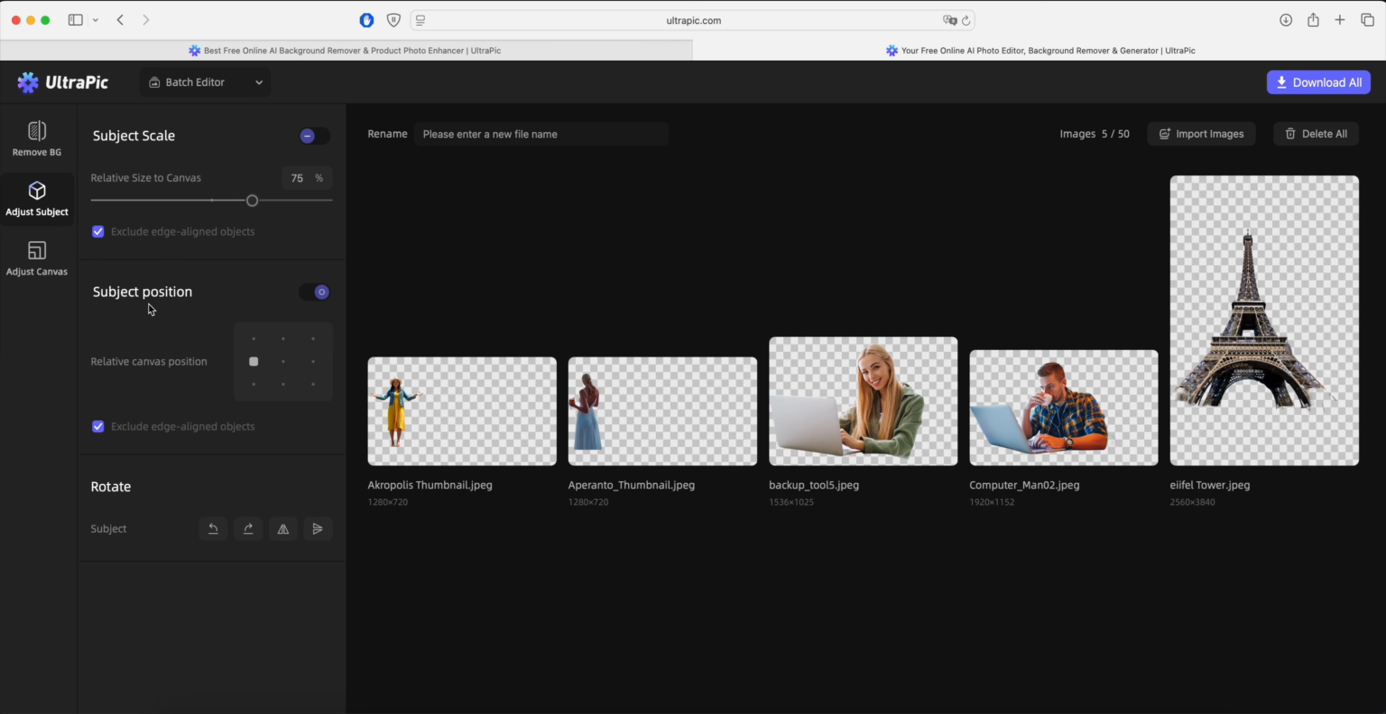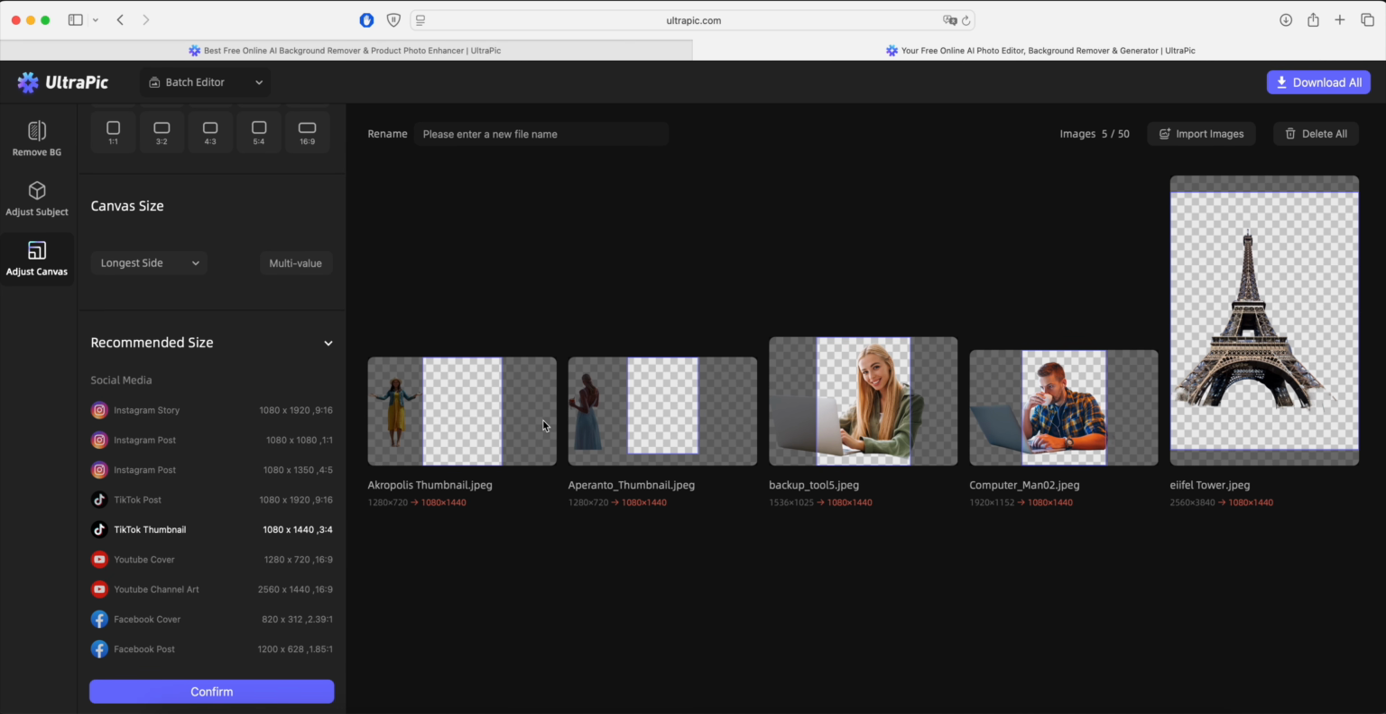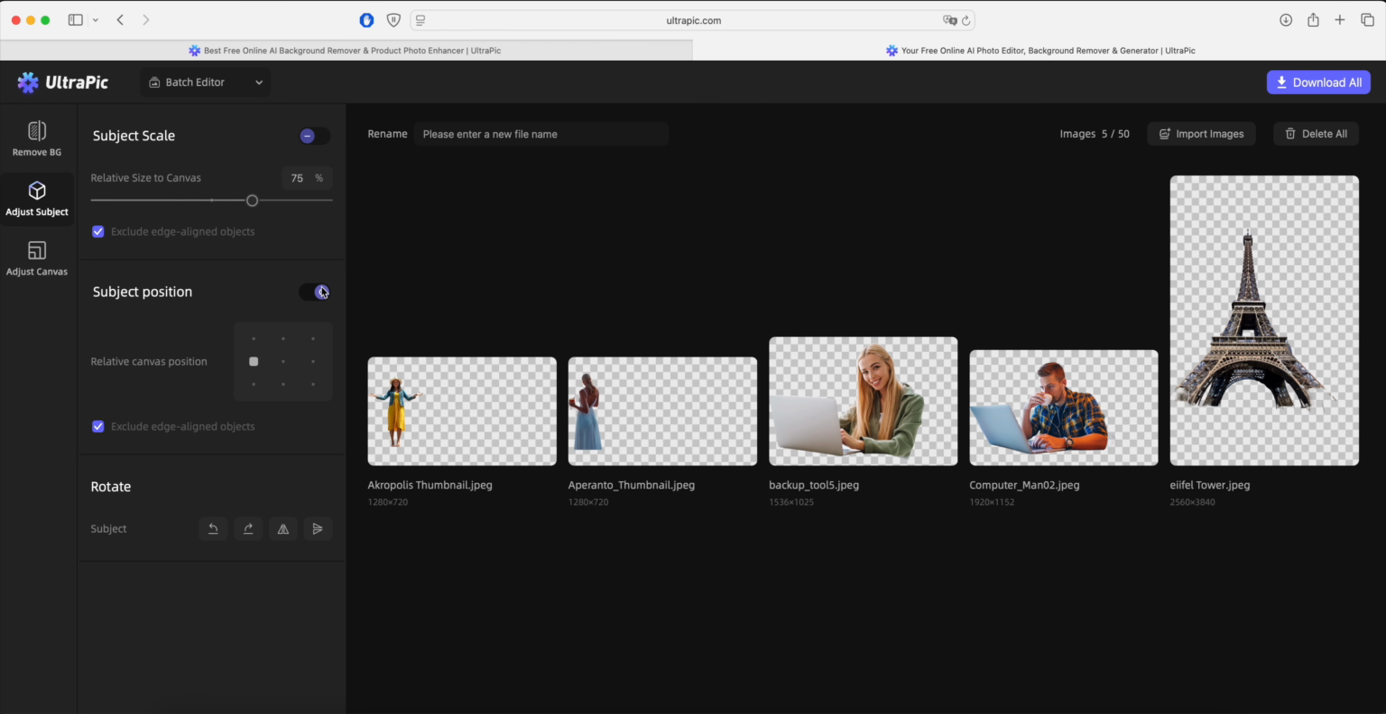So, for example, if I do this, yeah, but those ones are not going to fit on the desired size. But yeah, you catch the idea. Batch editor is a way to process a lot of images at the same time, up to 50 images. And remember, this is a free product. There is no registration, nothing.